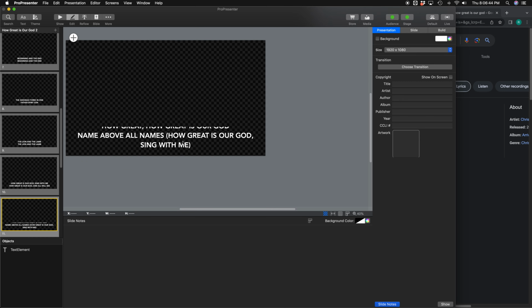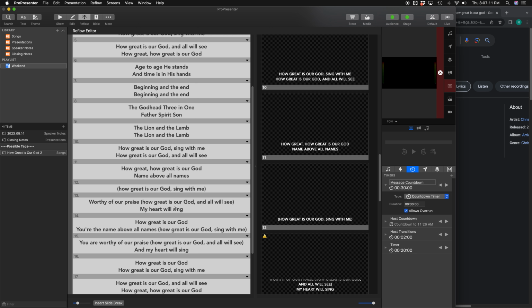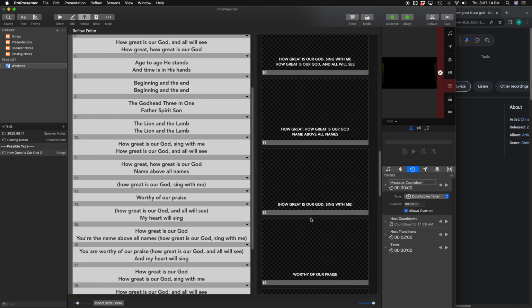So let's go back to Reflow here and find that. And we can see that is name above all names. That's probably here. So I'm going to put my cursor where we want to create another slide break, insert slide break there. And I'm just going to make sure nothing is getting cut off here.